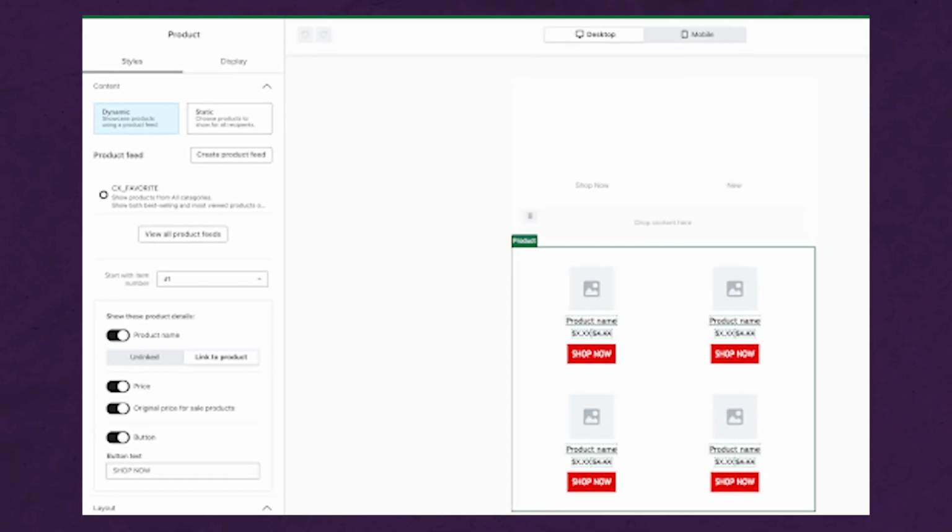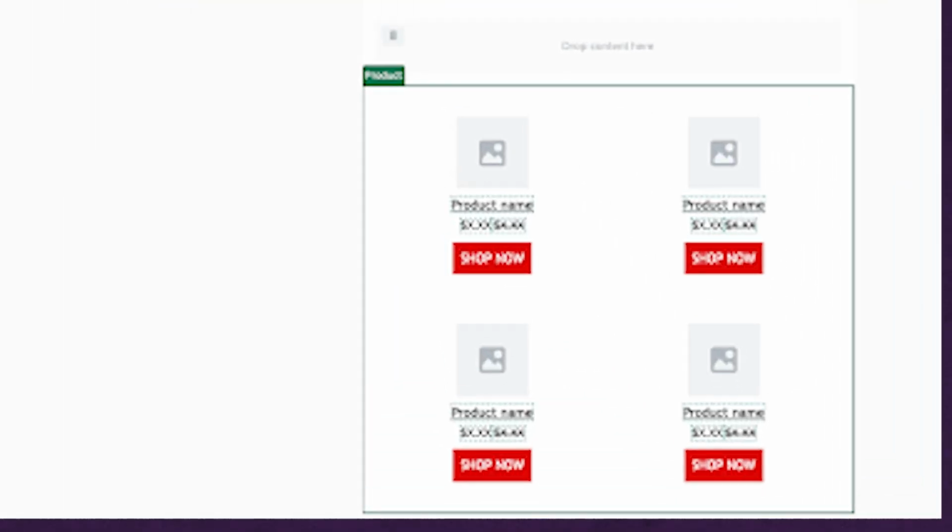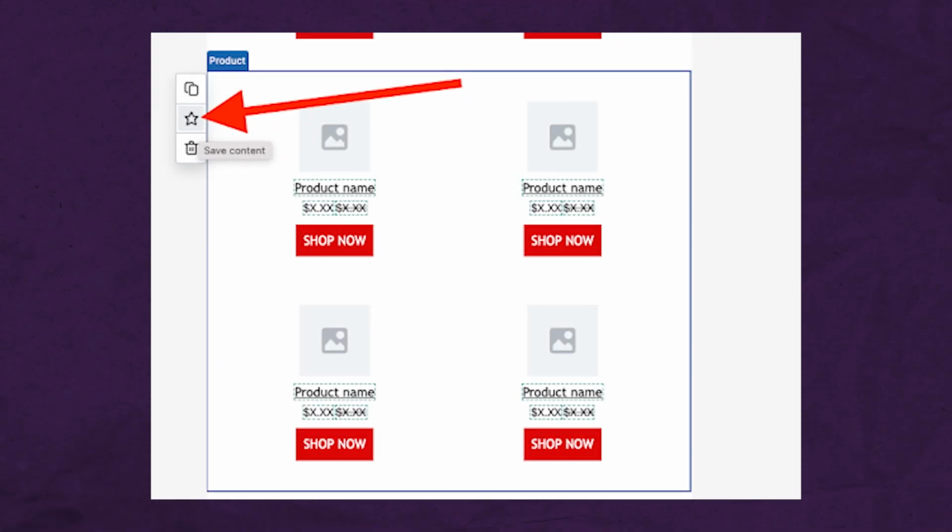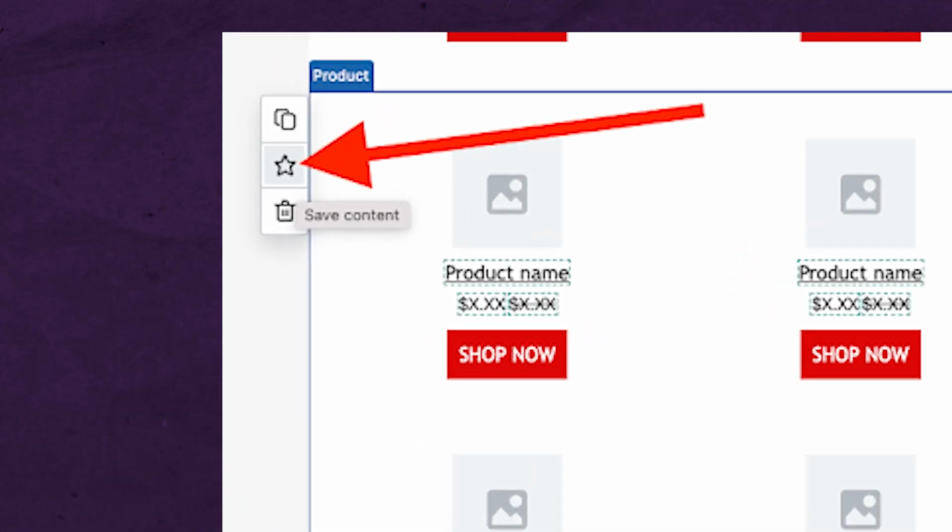Now, instead of going in each time and recreating the dynamic product feed, you can create a standard for your brand. Not only will this keep things consistent across your emails, but it'll also save you a ton of time and a ton of energy redoing it every single time. Go into an email design, select the dynamic product section like so, and then click the star button to save it as a universal content block.